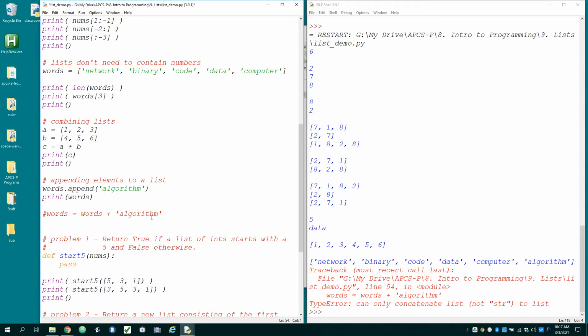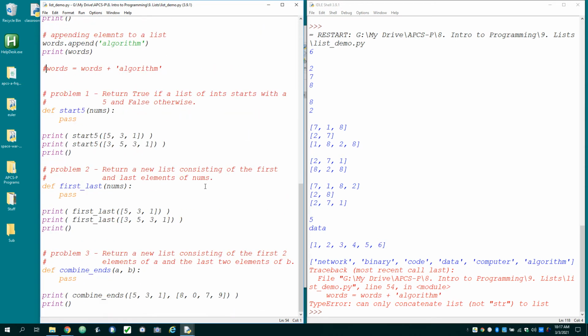All right, so let's see. Let's solve a couple problems, just so we can demonstrate some of that syntax. So here's a very simple one. It says, let's return true if a list of ints starts with 5 and false otherwise.